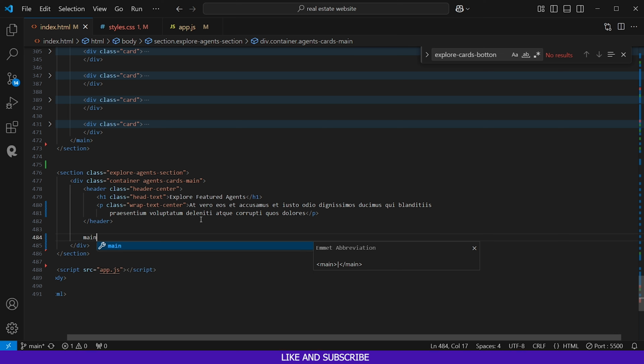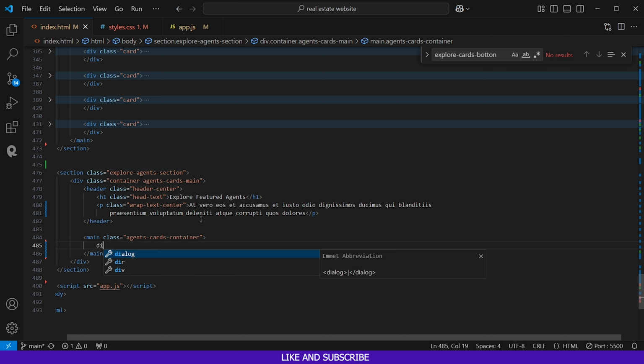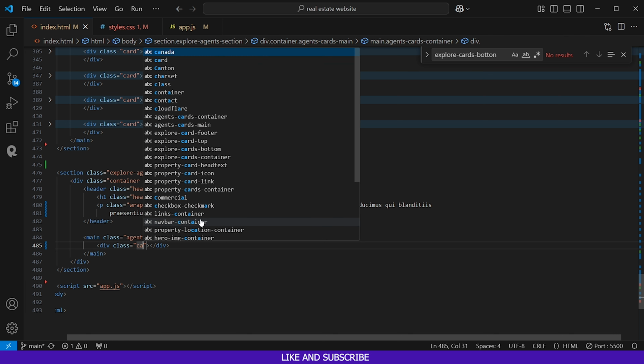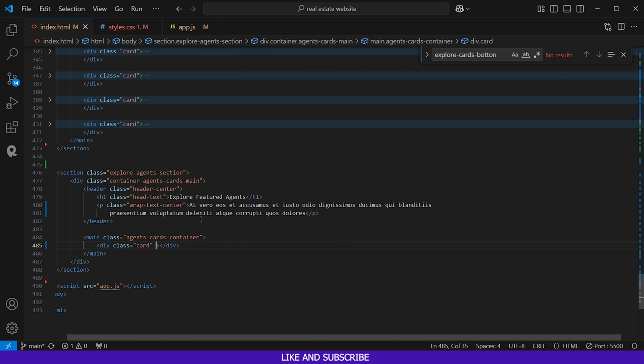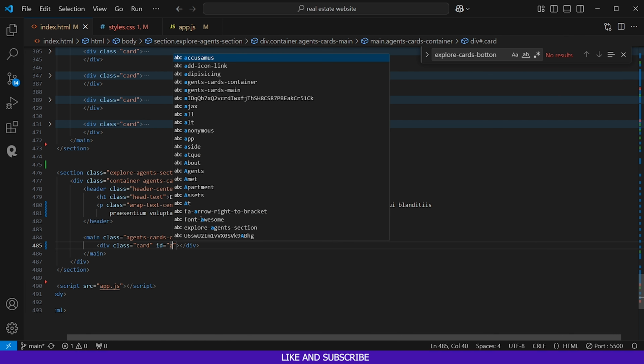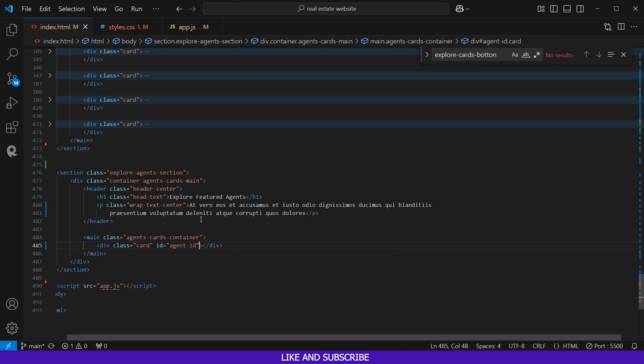Next, we need our main tag to contain the cards. For the main tag, we need a class, and the class is going to be agents cards container. Then in here, we're going to need a div. It's going to have a class, and the class is going to be, let's use card. This is our card. Next, we need an ID. The ID here is going to be agents ID.